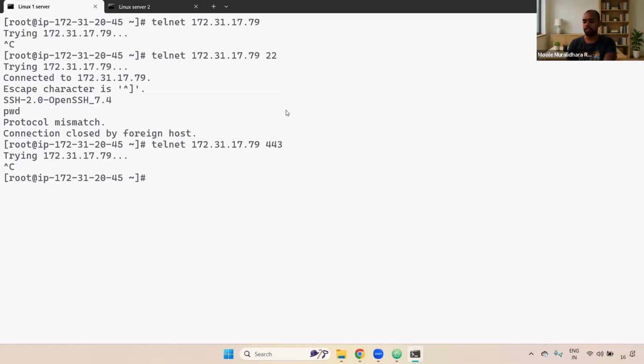If you have two different servers in two different VPCs, and you want to check whether a specific port number is enabled or not for the specific IP address from server 1, for example, you use telnet. Here I have given the specific IP address, space, and port number.